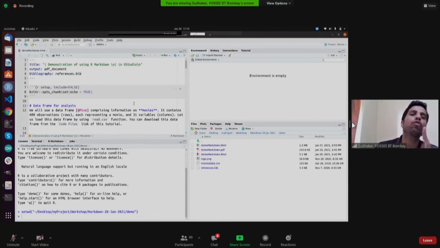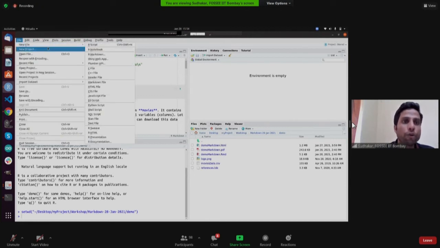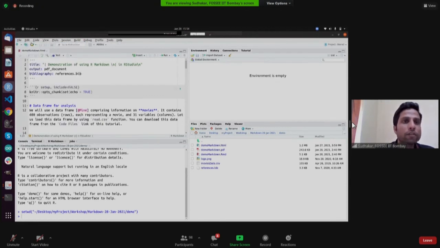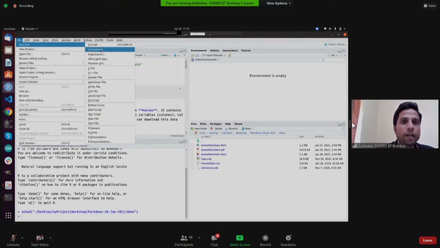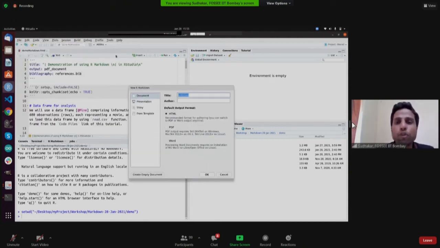First of all, I will show you how to open this in RStudio. I am assuming that you have RStudio on your machine, so if you want to try, you can try it later. So the point is, if I click on File, go to New File, and then I find R Markdown. There are several other options which even I need to explore, but right now we are focusing mainly on R Markdown. So if you click on it, it will show you an option.